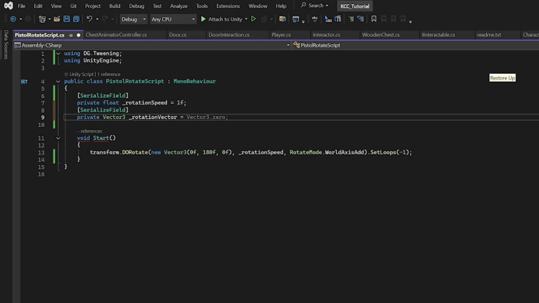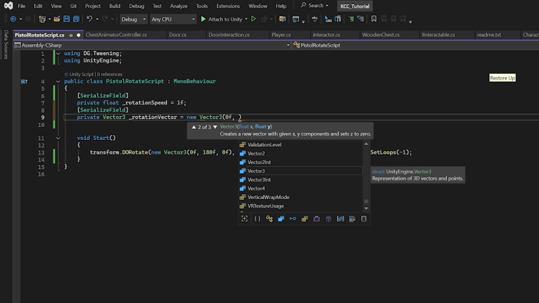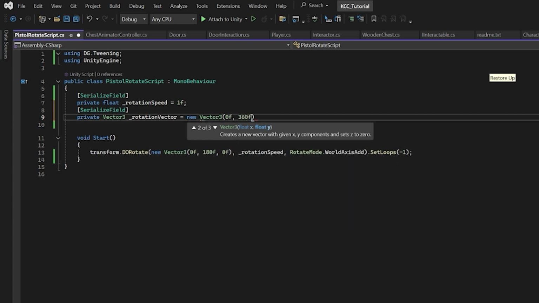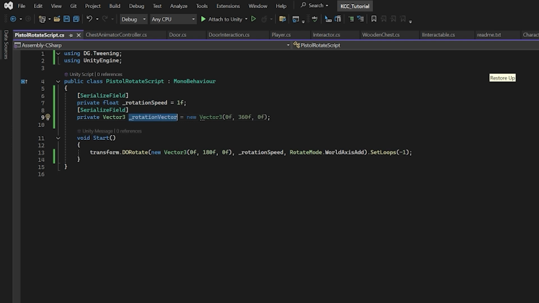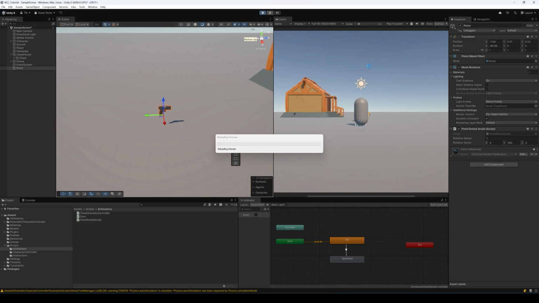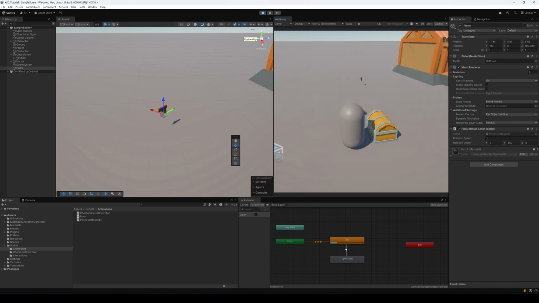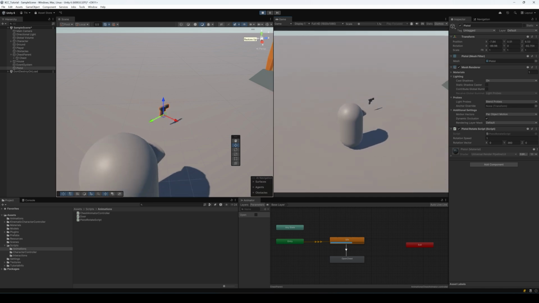So we'll just call this rotation vector. Rotation vector equals new Vector3, and we'll say 0f, 360f, and 0f. And then instead of using this manual thing, we'll replace it with our rotation vector. And now we can hit play, and let's see what that looks like. Cool.